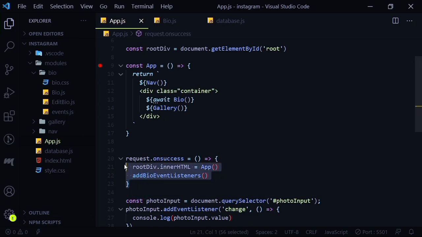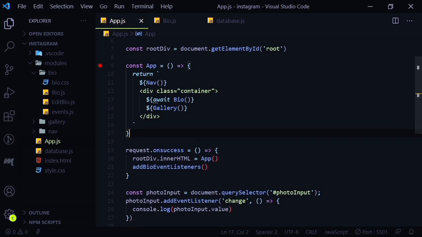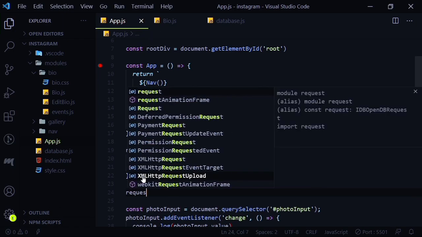So if the request is successful, remember our app depends on the database to function. If the database is not available, it means we won't have our images, we won't have the bio, we won't have anything. So we want a way to say, okay, only render this app, the navbar, the bio, the gallery, because they're all dependent on the database. Only render it when the database has been successfully initialized.